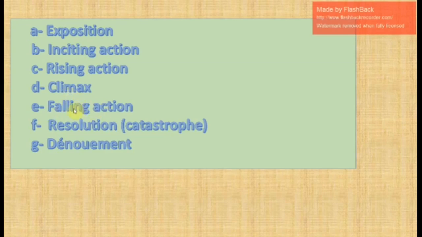The falling action or reversal is all of the events that follow the climax until it reaches the denouement. After the falling action, we have the resolution or catastrophe. It is the point at which the central conflict is ended or resolved. It is the stage wherein the action ends in success or failure. In case there is a kind of failure at the end, we call it a catastrophe. For the protagonist, of course.